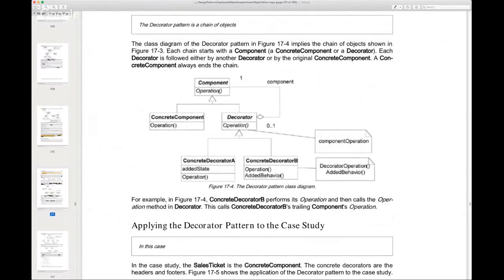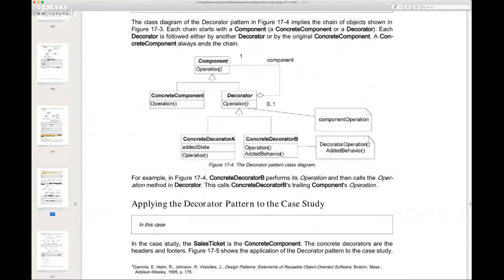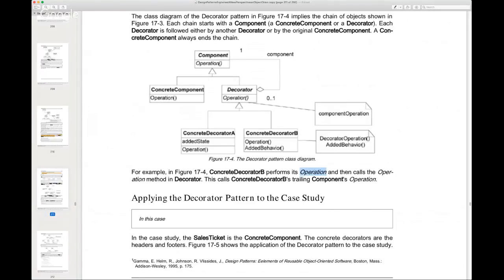So the client's always calling this operation, and you might have to add some things to it. And again, there's usually a core one that you're adding to, and it's all hidden by this one interface. All right, and then I guess he's going to say what I just said. Concrete decorator B performs its operation, then calls the operation method in the decorator. It's going to speak to some questions, but we're basically decorating. We're adding stuff to something that exists.